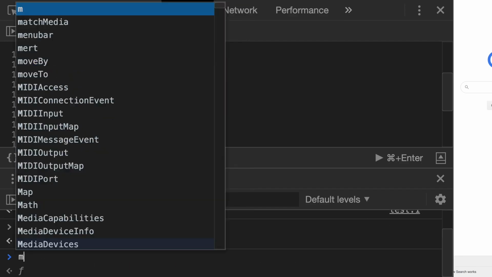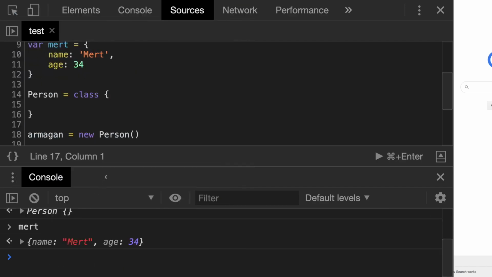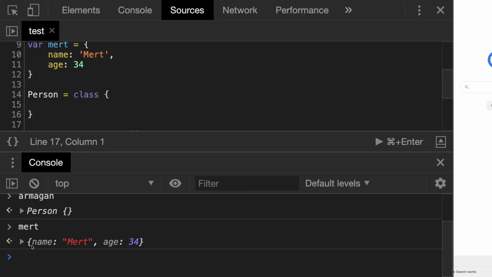So I have Arman, a person. I have Mert, an object. So you see Mert is not a person. The browser, Chrome, knows that I'm a person, but doesn't know Mert is a person.